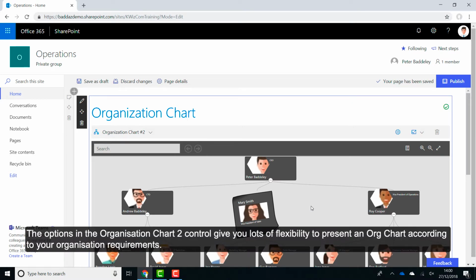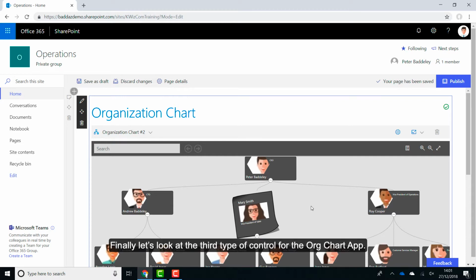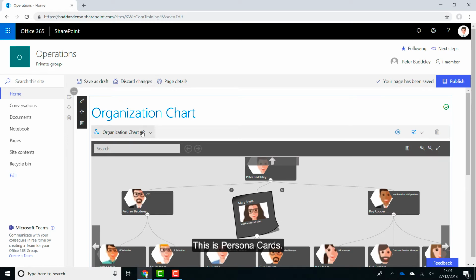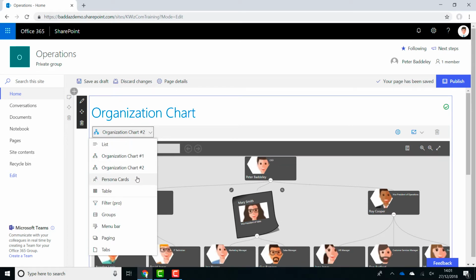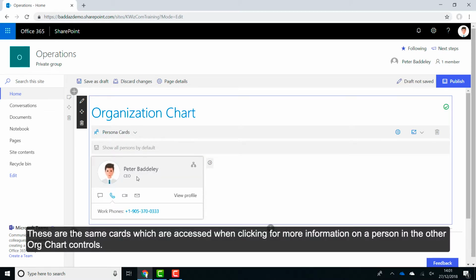The options in the Organization Chart 2 control give you lots of flexibility to present an org chart according to your organization requirements. Finally, let's look at the third type of control for the org chart app. This is persona cards. These are the same cards which are accessed when clicking for more information on a person in the other org chart controls.